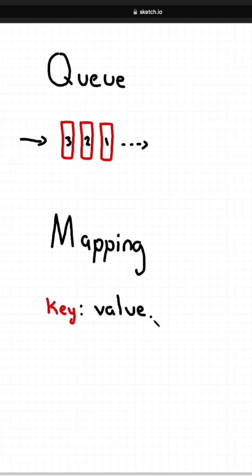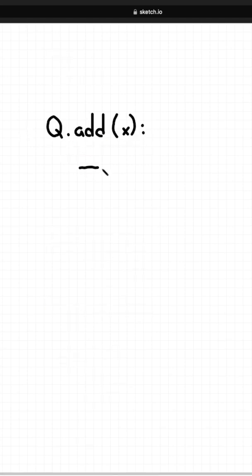Now, intuitively, we know as humans how ADTs work. For example, the queue, we know that things go first in and then first out. And with mappings, we can either create a new mapping or update an existing one. The question is, how would we take an ADT like a queue and put it in code? Whatever answer you come up with is a data structure.